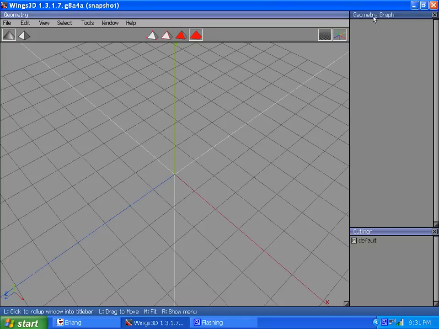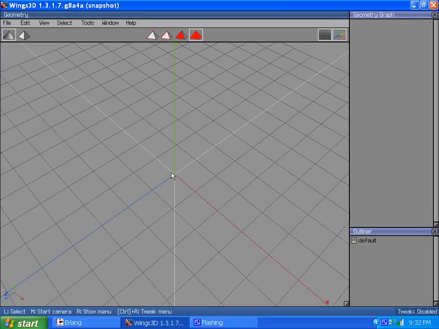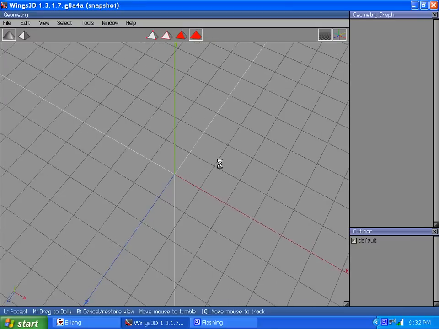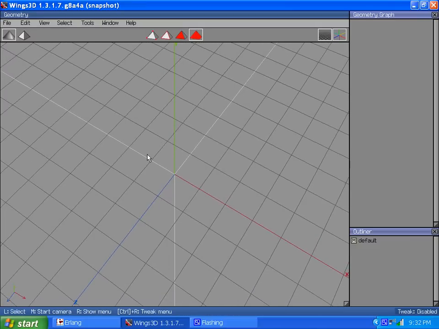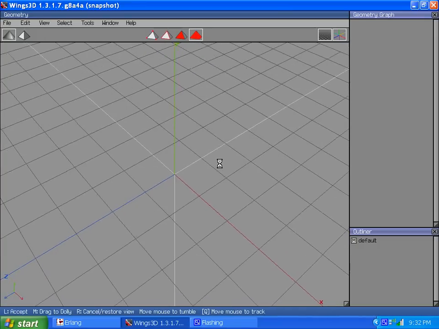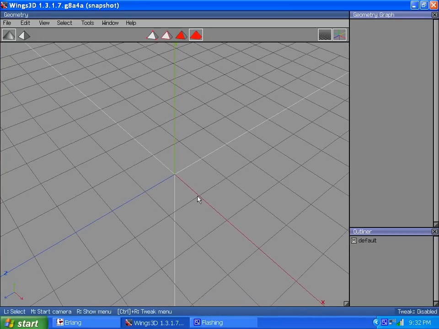So I have my geometry graph here, my outliner down there. I'm using a slightly older version of Wings, 1.3.1.7.G8A4A snapshot version. I'm going to use this version because I know Circularize works pretty well in this one. Seems like every other version it gets broken again, so I don't know. I know in this version it works quite well.